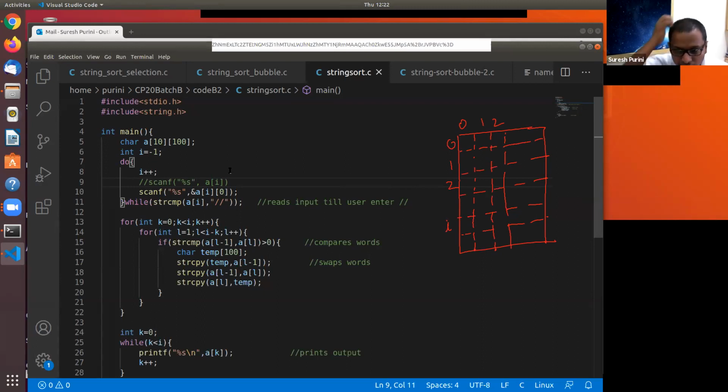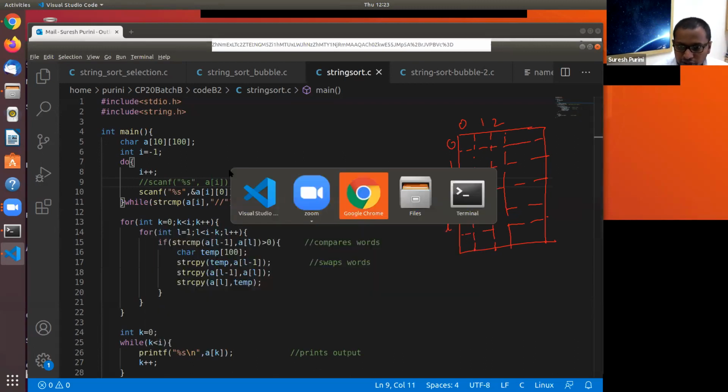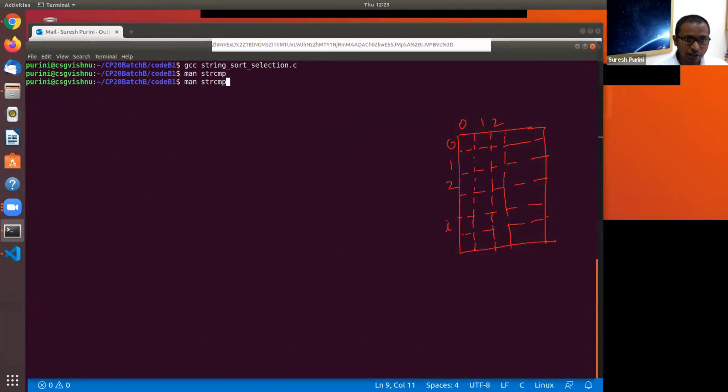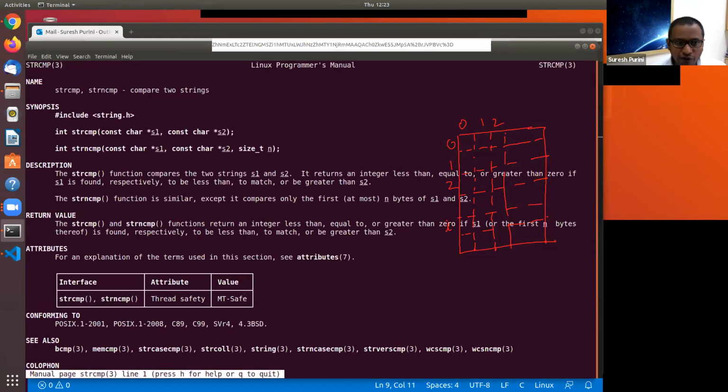And what will string compare do? I need to explain what string compare does. Let me check this. This is the man page. Whenever you have a doubt about some function, you should look at the man pages.